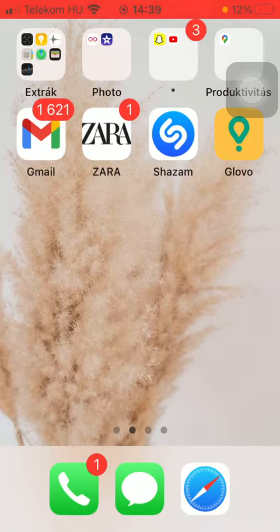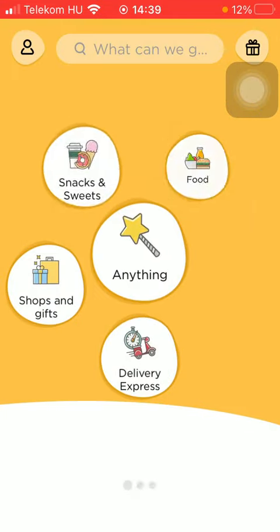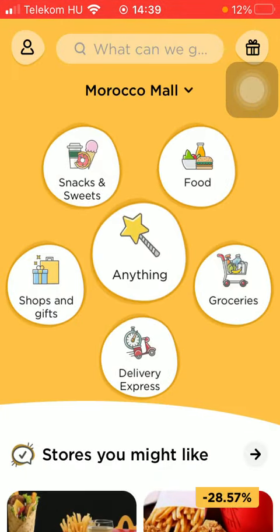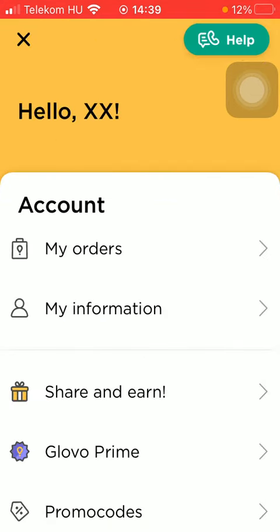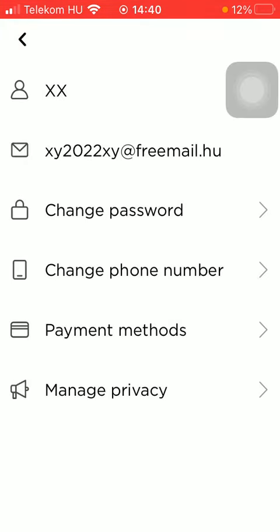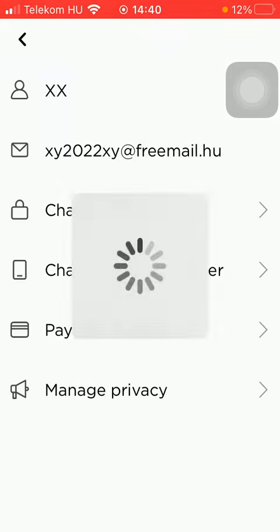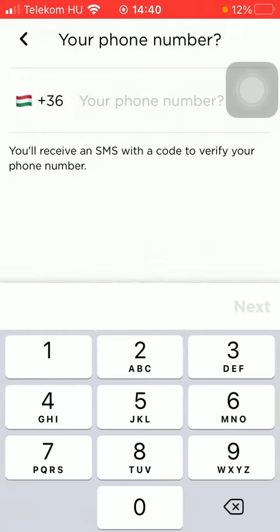First of all, open the application on your phone. Then you should tap on the profile icon in the upper left corner of the screen. Now go to the account section and click on the My Information button. Now if you would like to add or change your phone number, tap on the fourth option, change phone number, and then you should type it in. Type in your phone number.